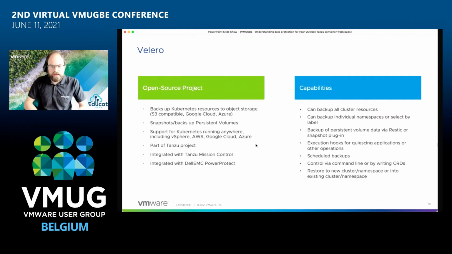So taking this from a high-level view, the open source project itself backs up Kubernetes resources to some sort of object storage that is S3 compliant, Google Cloud, or Azure, and of course, AWS S3 from that compliance point of view. It has the ability to provide snapshots and backup persistent volumes in your Kubernetes cluster. We have support for Kubernetes running anywhere, including on top of vSphere, AWS, Google Cloud, Azure, so those native Kubernetes offerings within those clouds, but also Tanzu running across your private data center or those public clouds as well. Of course, we've already touched on that part of the Tanzu project.